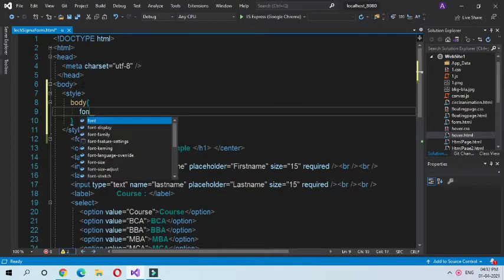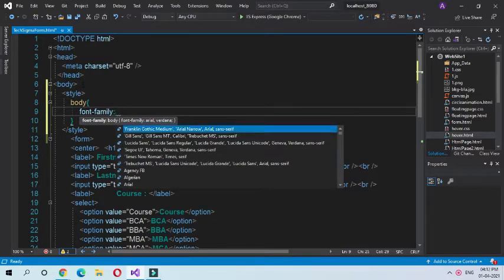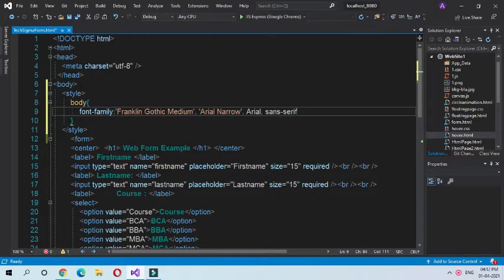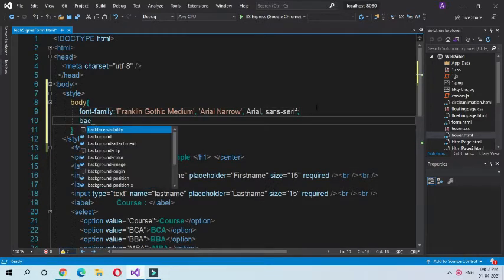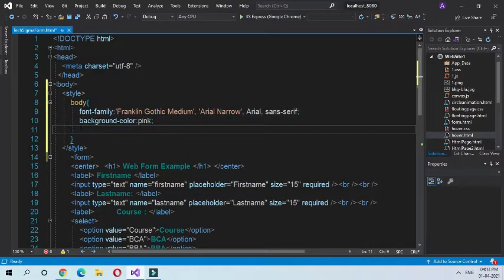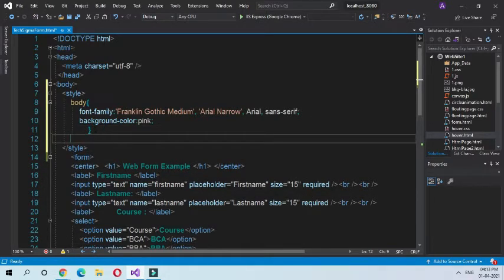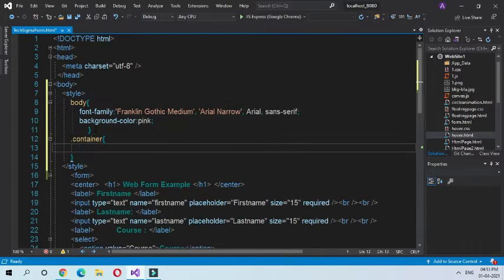Give the font family as, you can choose any. Okay, give a background color. It is not necessary, but you can give it, okay, pink. Now give another class, container. That container is gonna give a container to your web form.